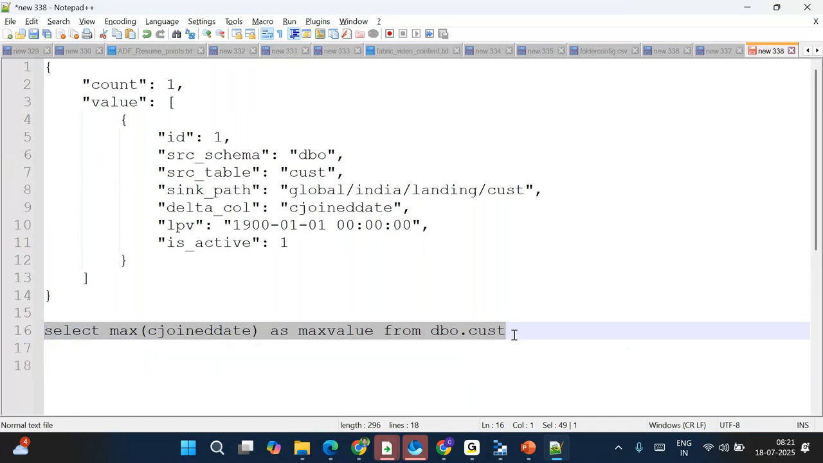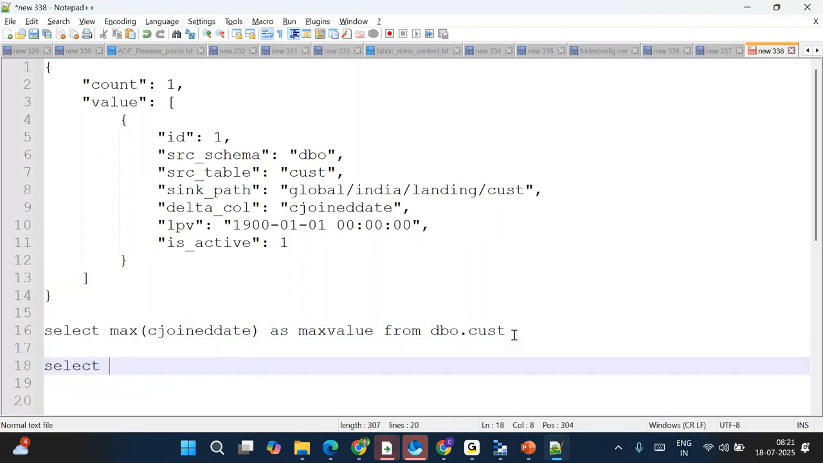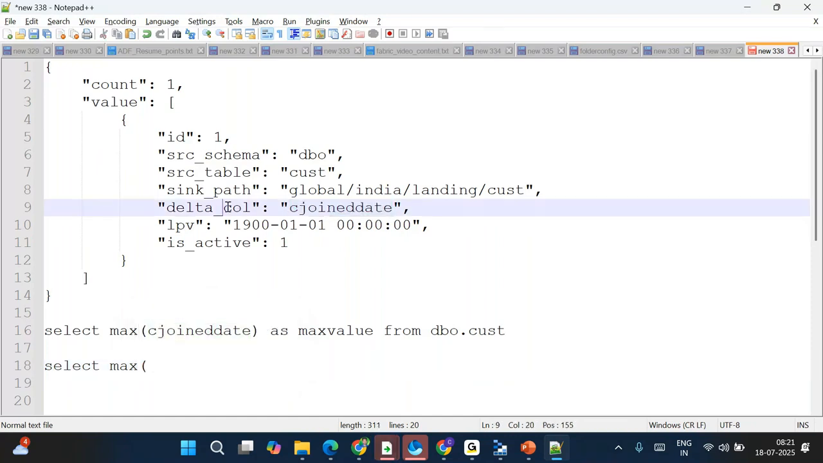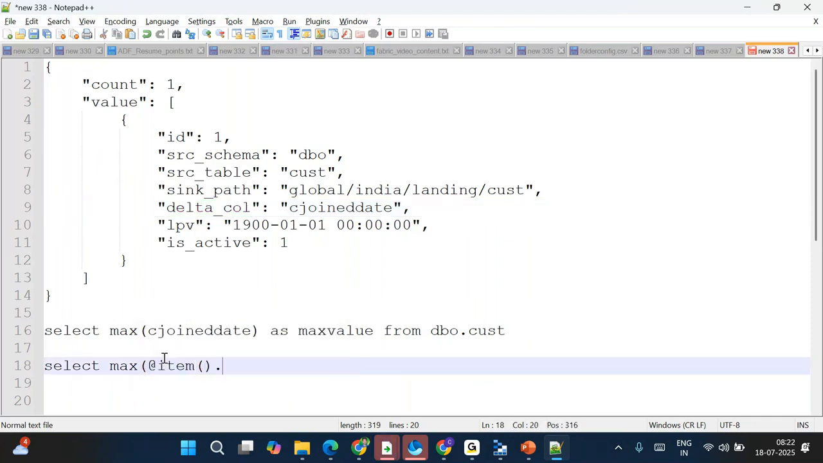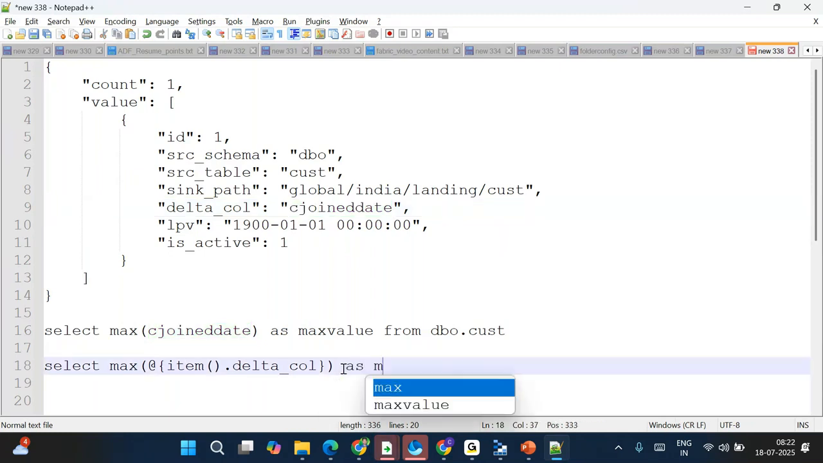You get a max. But the thing is, it is not a single table. The query should be dynamic. That's why select max of C joined date. How will I get C joined date here, team? If you see, the delta column is the C joined date. So I have to say, tell me the formula. Item dot delta. Okay. So now what happened? Max of the C joined date will come dynamically as max value from dbo.